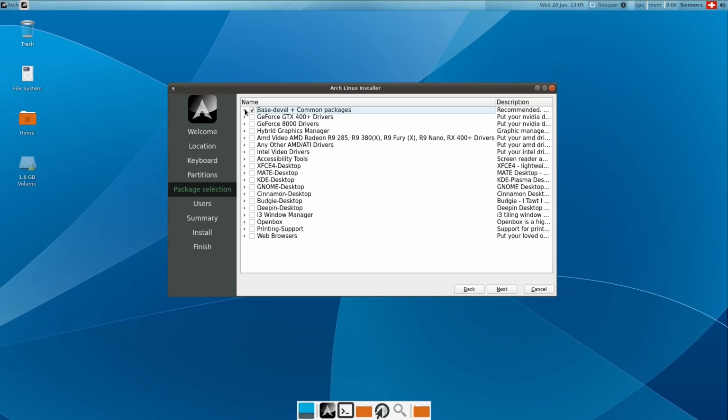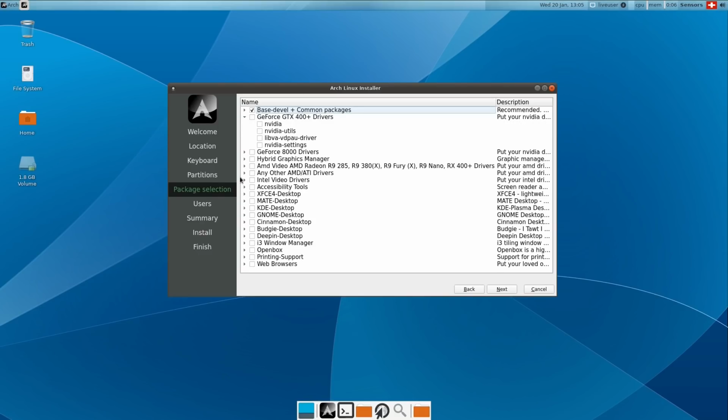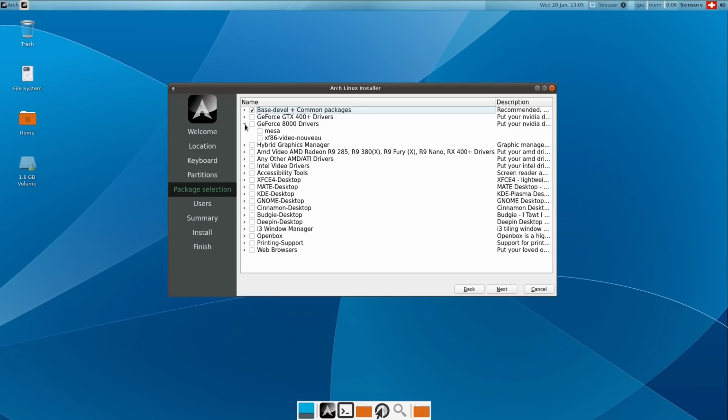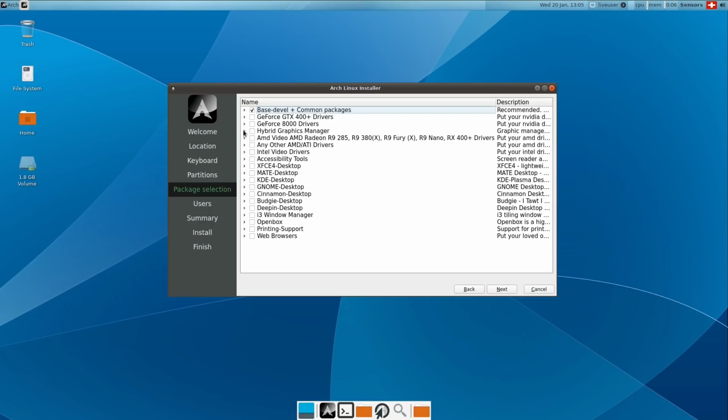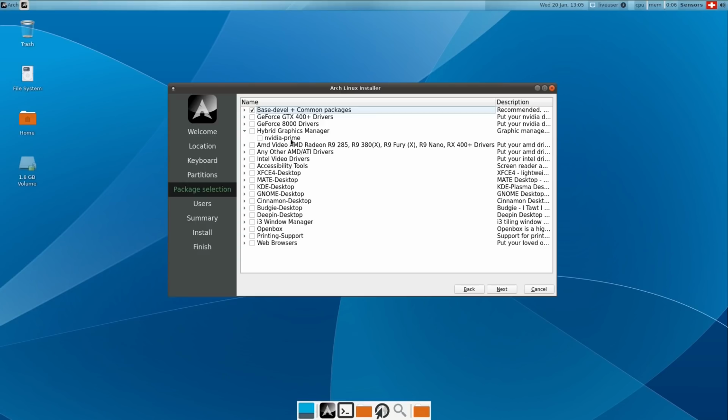And then we have also the choice here to install GTX 400 drivers for NVIDIA cards. So here you can see, for example, you can select the nvidia and nvidia-utils packages and NVIDIA settings if you have a recent card. Or if you have older cards, you can select also the video nouveau, which is the open source version of the NVIDIA driver. And we have also an option for Hybrid Graphics Manager. This is basically NVIDIA Prime, if you want to use the prime-run method for your NVIDIA card.